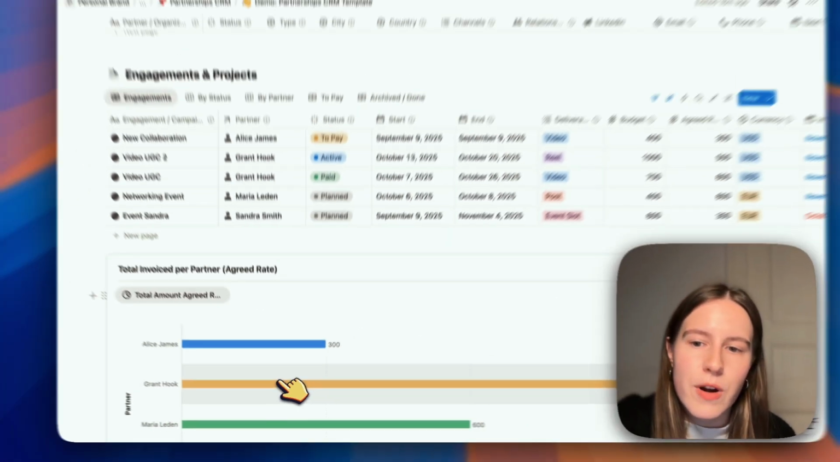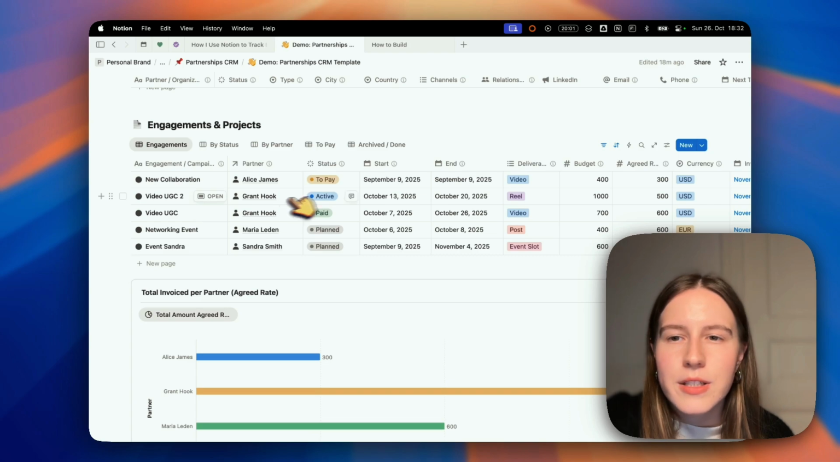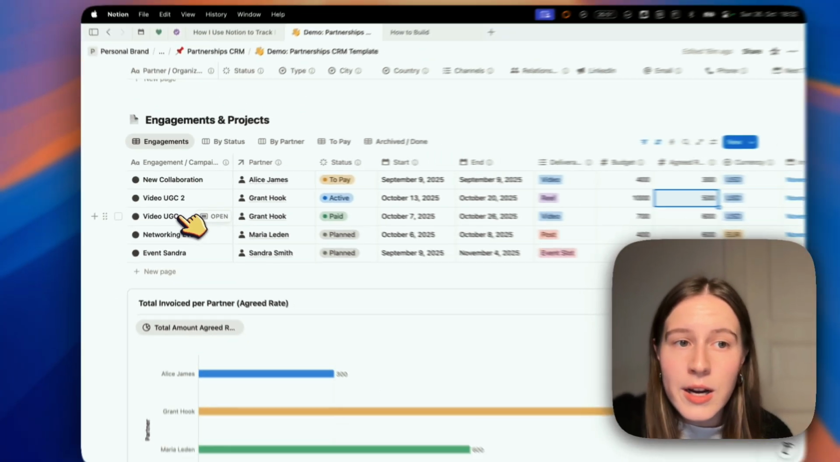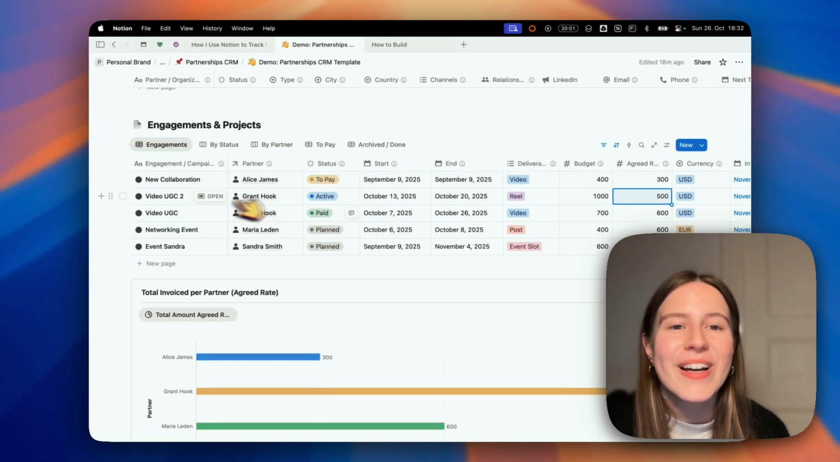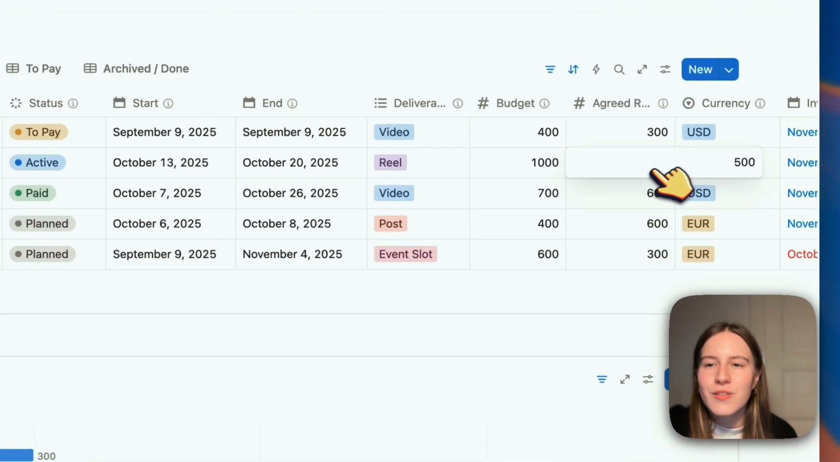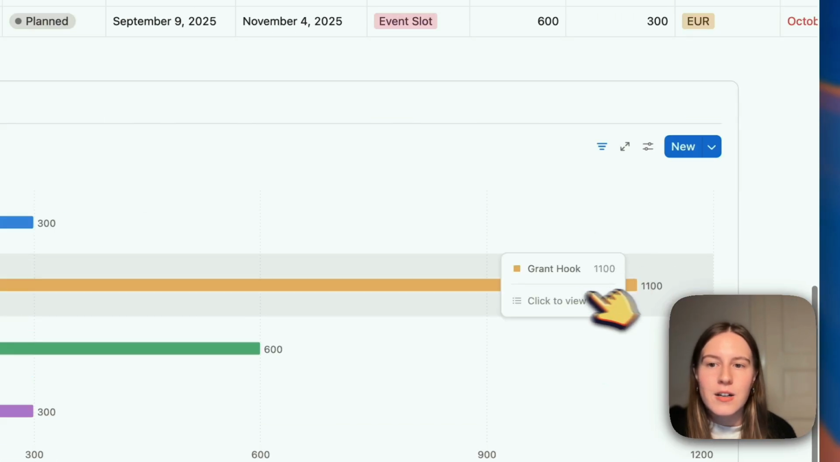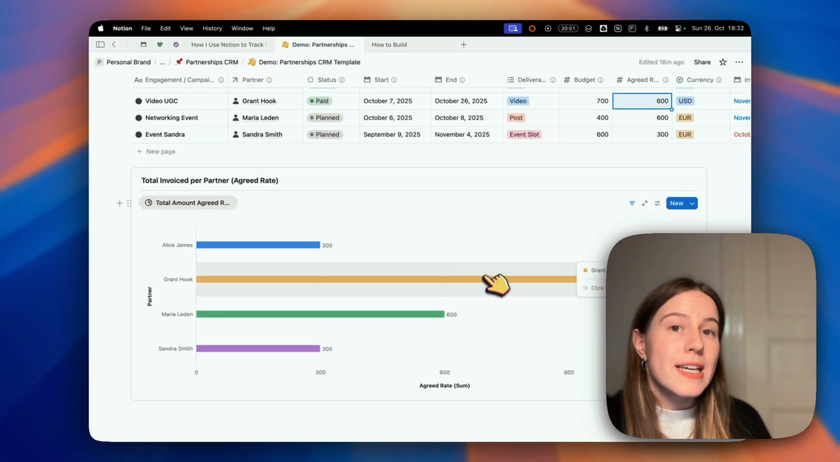If you look at Grant, so Grant, it says 1,100. Grant here is agreed rate 500. Grant here has two engagements. One is a UGC video, the second one is a second UGC video, and the first invoiced amount is 500, second is 600, and in total they are 1,100. So you can see here how much you have invoiced.